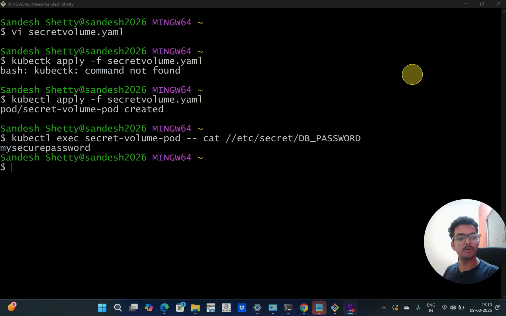So that's it. We have learned about the config map and secrets today. We created both config maps and secrets via CLI, then via YAML file, then how to use those with the pods via environment variable as well as mounting as files.